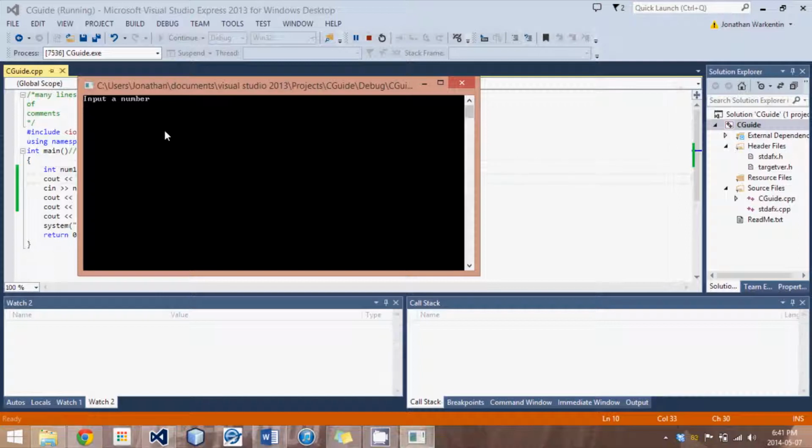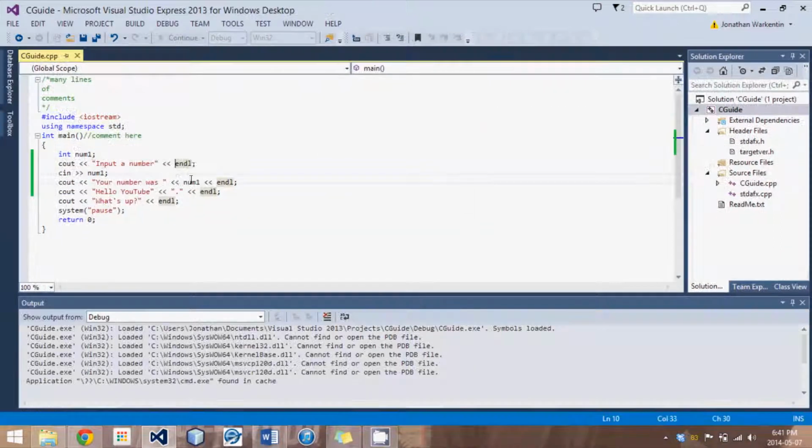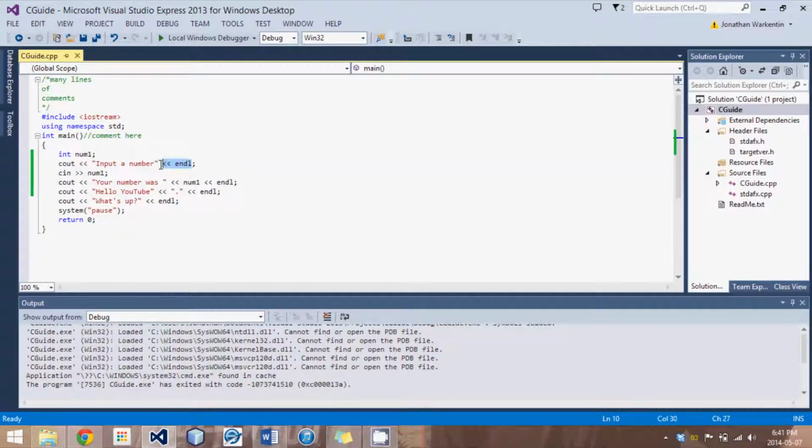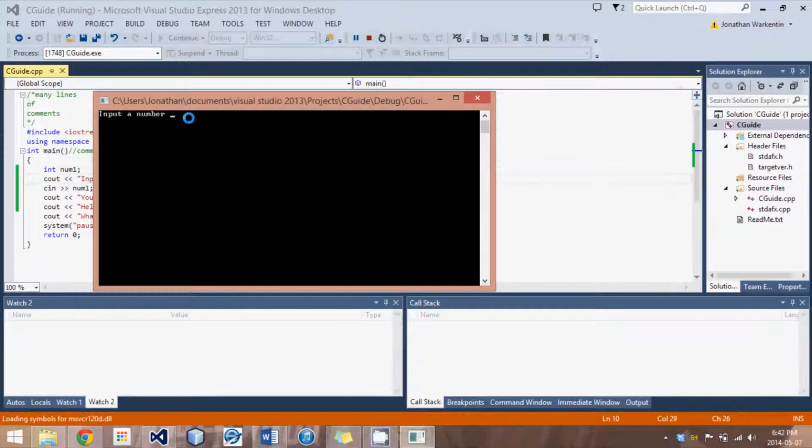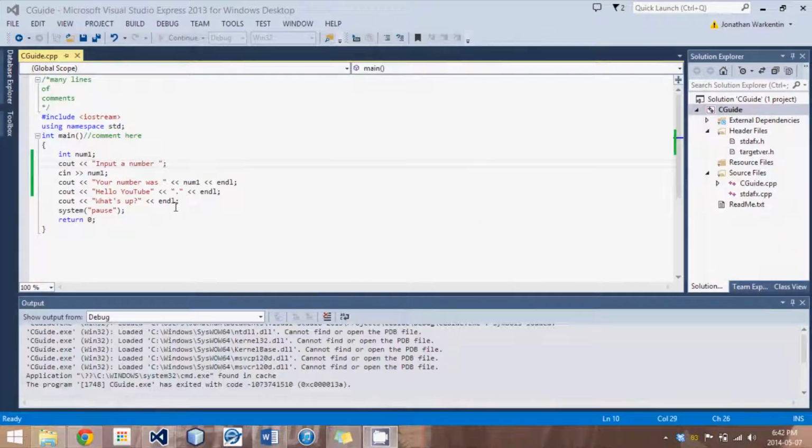So here we input a number and we can put in 4. And that works. However, if we didn't have this end line and put a space after "number," what will happen is the cursor will be blinking as if you were typing in the next word in this sentence. So as you type it in, it looks like a proper sentence. And that just seems to look nicer.